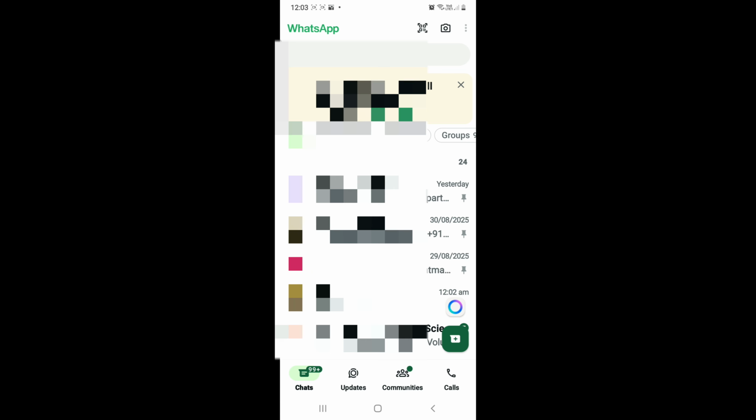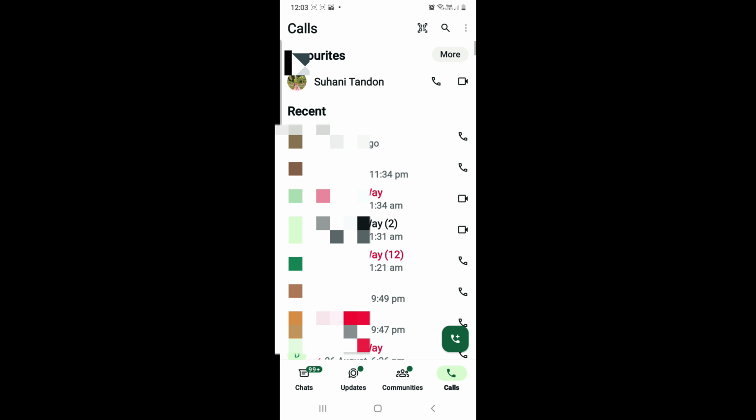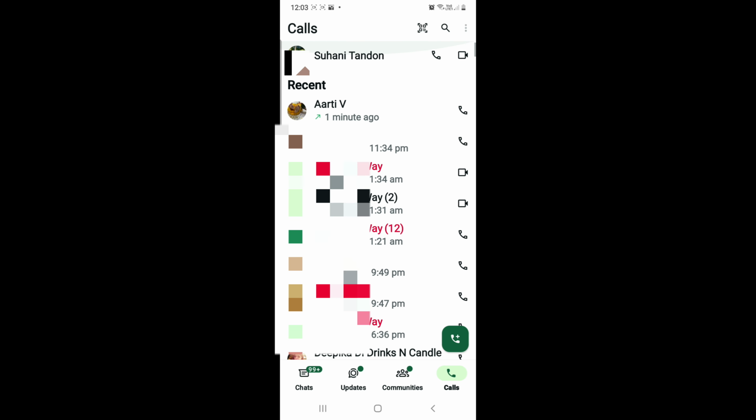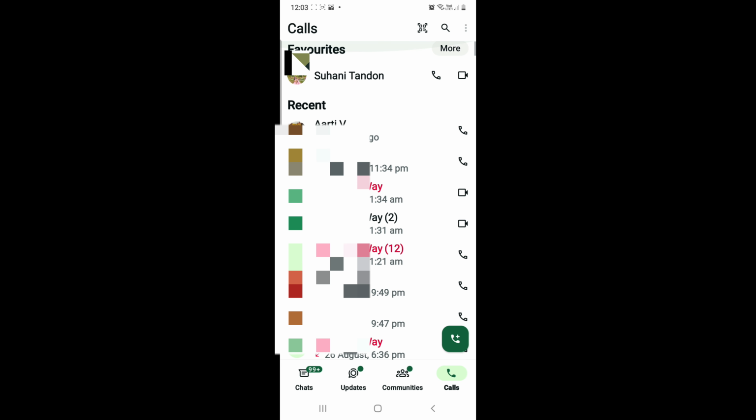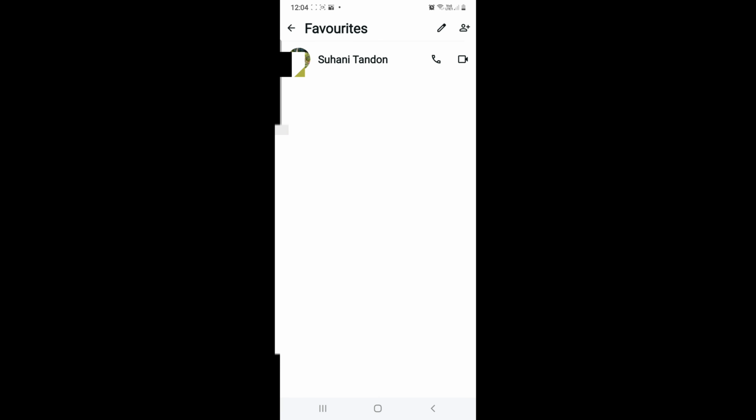Okay, so I'm going to go on WhatsApp and go to the call section area and see here on top, below calls, is written favorites, right? So this is the place where favorite calls will be added, the contacts, right? I'm going to show you how to add it in this list.